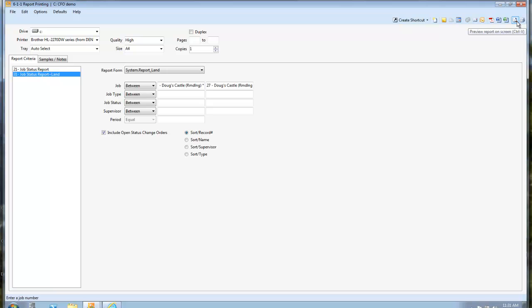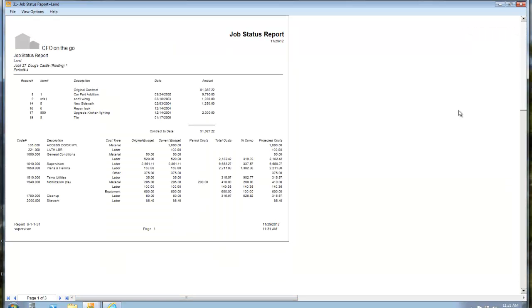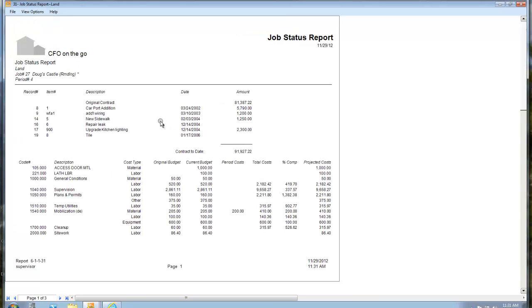So I'm just going to preview this real quick. It's just for one job, and I'll make it a little bit bigger for you. So bottom line here is we're looking at one job cost report. I'm looking at the original contract value. I've got 4 signed change orders, so I've now increased my contract to this, $91,000.